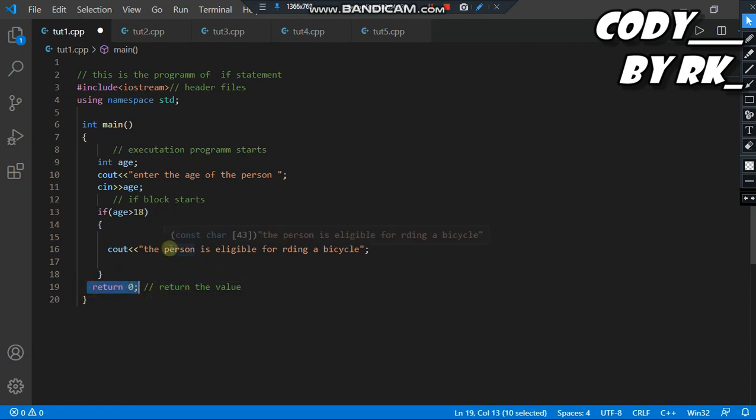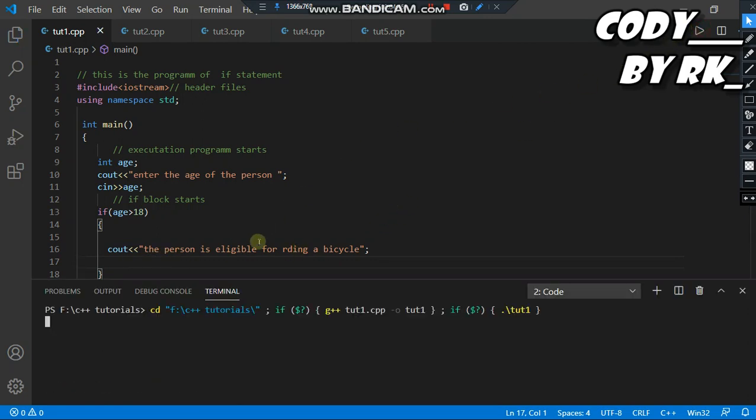Now here we input the header files, then int main, int age. If the age is greater than 18, then this if block will be executed. If the age is less than 18, then it will not be executed. Just see this program.